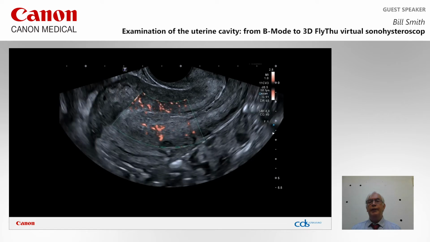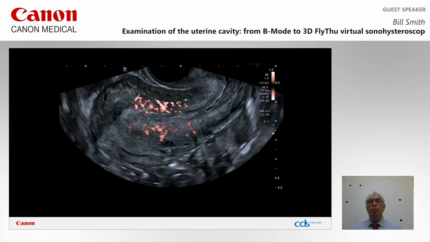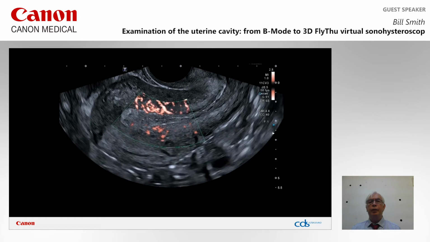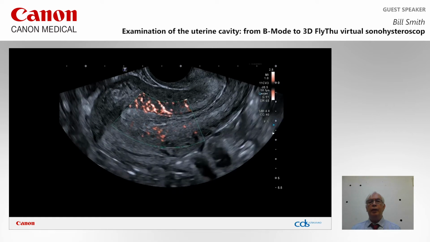We introduce SMI high-quality color Doppler. It shows the vascularity within the myometrium associated with adenomyosis.